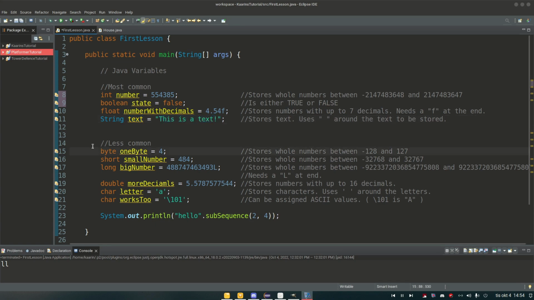Then we have some less common ones, such as the byte, which can store a number between -128 to +127. And the use case for bytes is very rare in my experience. The last time I worked with them was when I was trying to calculate the size of memory when working in shaders for 2D graphics. So yeah, the use case for bytes is rare, at least in my experience, but it's one of the variable types that we have in Java.